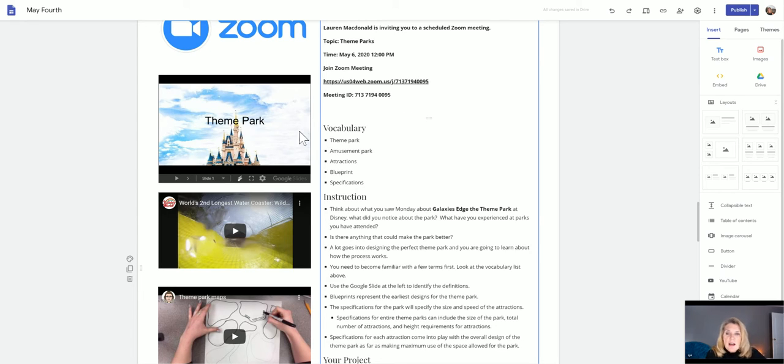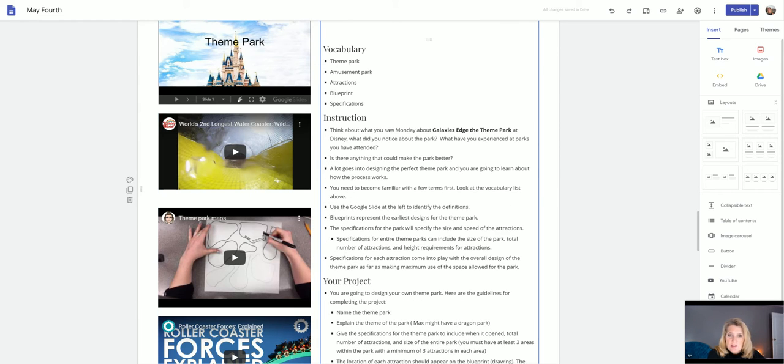So we're going to talk about theme parks. Over here is a slideshow about the vocabulary. The vocabulary is right here: theme park, amusement park, attractions, blueprint, and specifications. And here are your instructions. What you're going to do is think about the video that you should have watched on Monday about the Galaxy's Edge theme park that they built at Disney World for Star Wars.